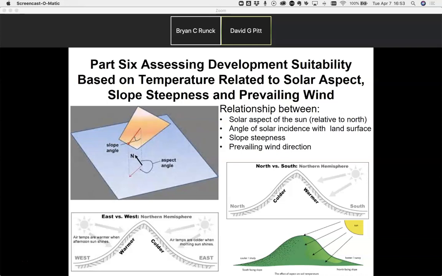Wind tends to have a cooling influence, and so we need to be thinking about solar aspect. Where is the sun in the sky? What is the angle of incidence with the land surface? How steep is the land? And from which direction is the wind flowing?